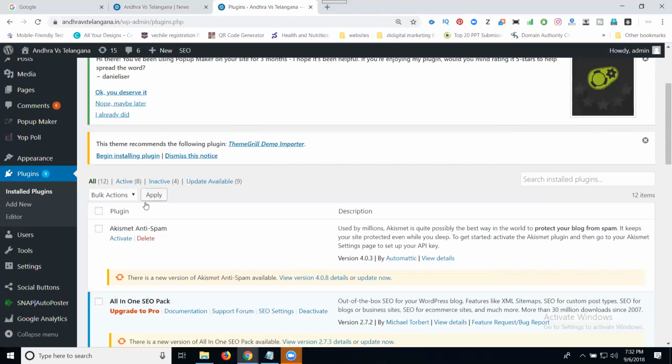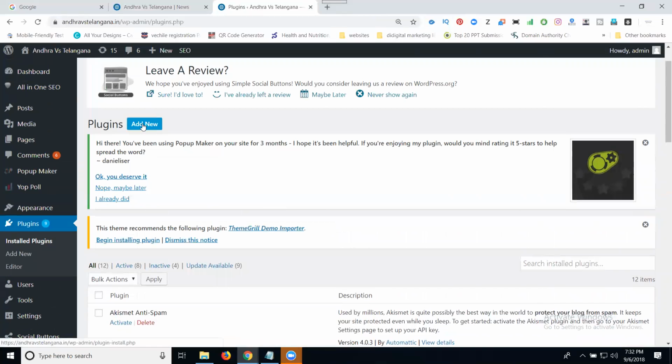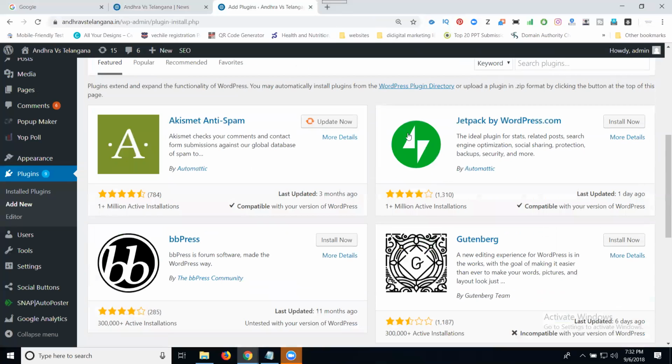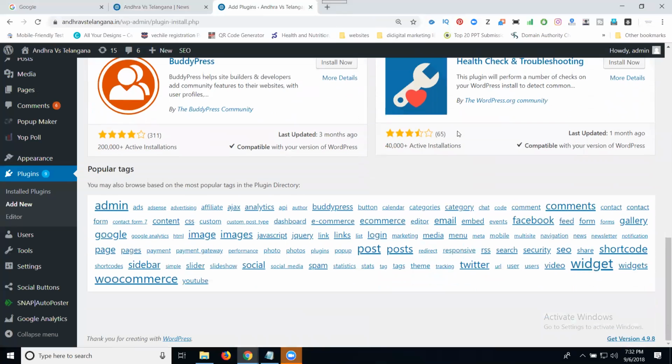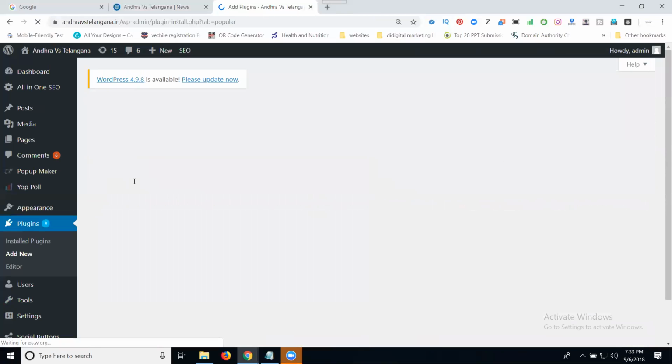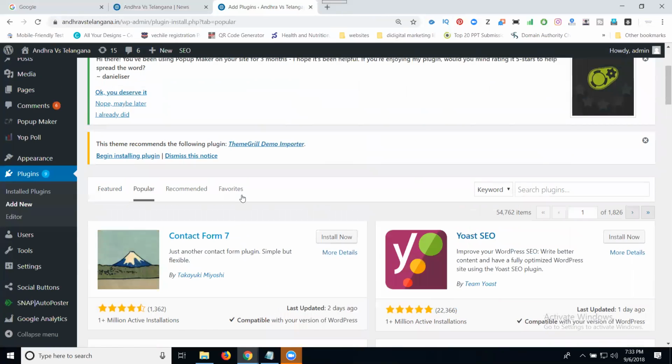Now here, just click Add New. First, look at the screen carefully, watch. Click Add New plugin. Here, they show n number of plugins, many free, a few premium. Just scroll down here, see. These are the plugins. See how many plugins there are? Look at the tabs: Featured, Popular, Recommended, and Favorites.